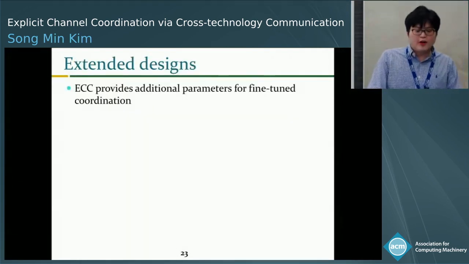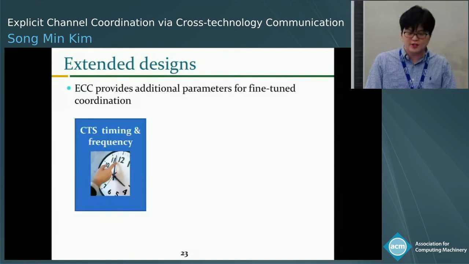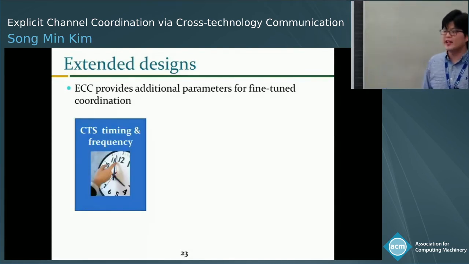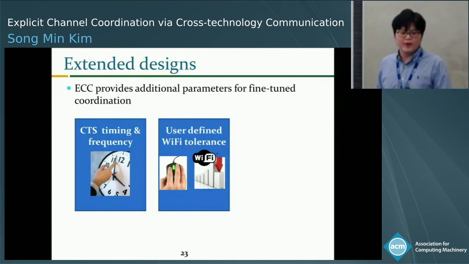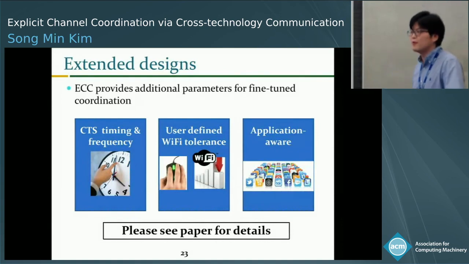On top of this, ECC also provides additional parameters to be fine-tuned for better coordination, including when and how often to transmit CTS, as well as user-defined Wi-Fi tolerance and application-aware operation. Please refer to the paper for details.